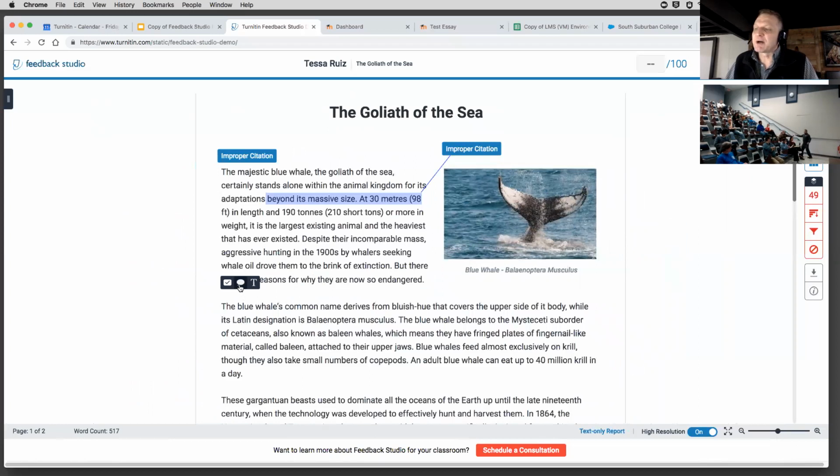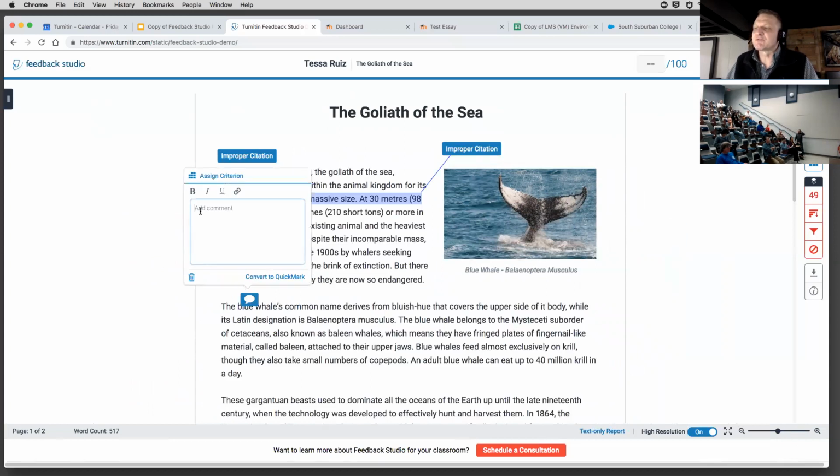The next tool that pops up is this little bubble tool. And this is your generic commenting tool. What this is used for is just providing feedback to your students. Again, you can write as much as you want to in here. You've got your editing tools.